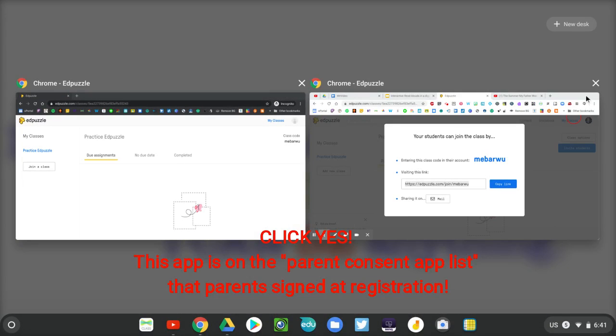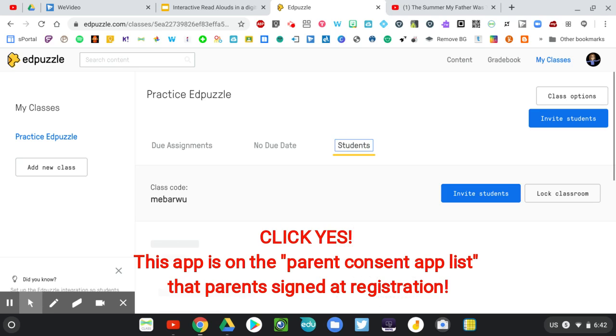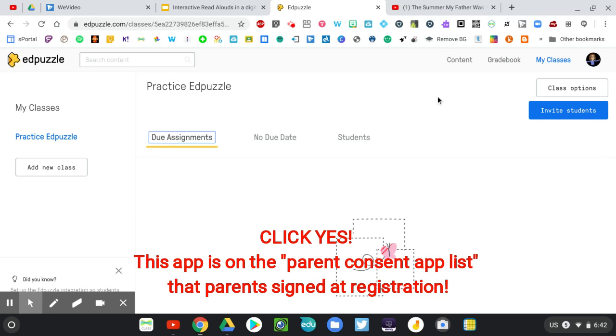So we'll go back to my teacher window. Click off of that. And now I'm back on my teacher dashboard. And now if I click on my Students tab, you can see that I have one student, Amy Monagle, has joined. I could invite students from here. I could lock my classroom if I don't want any rogue students joining. I'm going to show you how to add content in a couple of different ways.